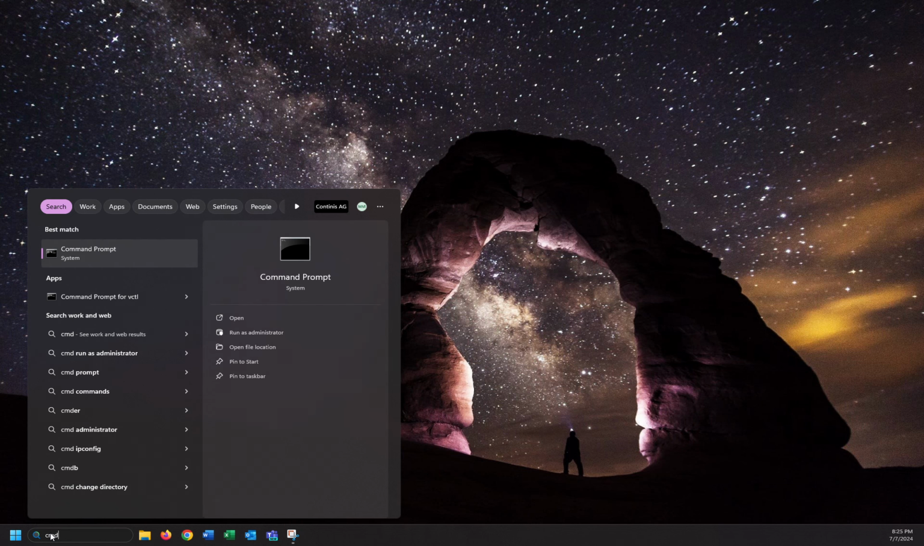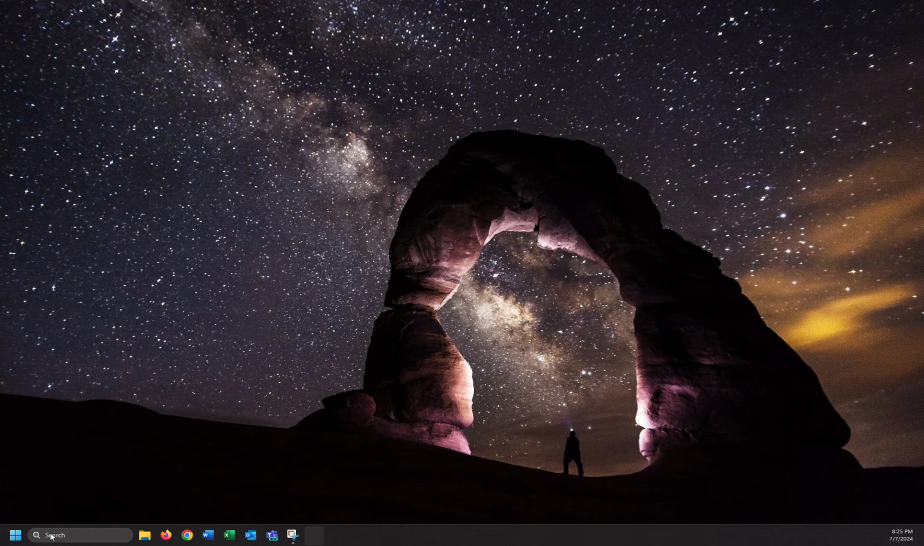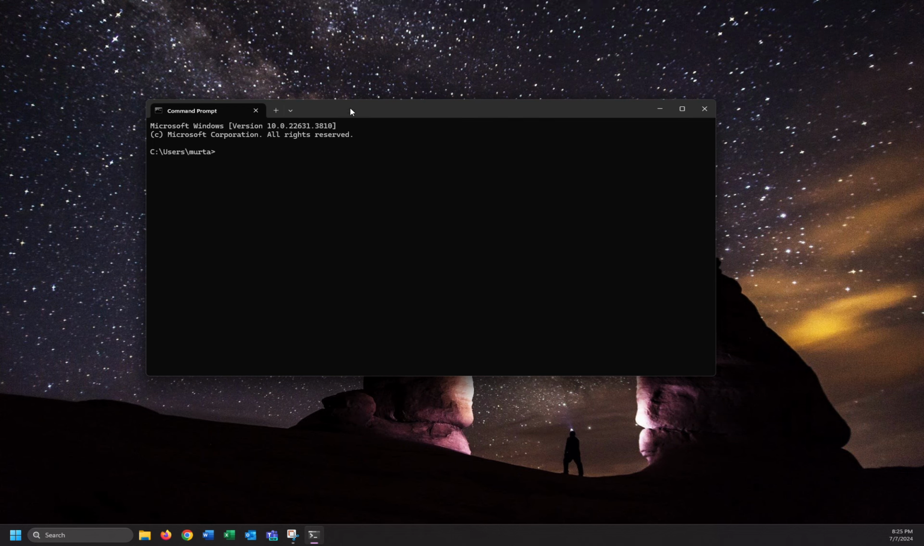And at the same time, you can also check using CMD. Type CMD and then type hostname and enter. As you can see, this is my PC name.